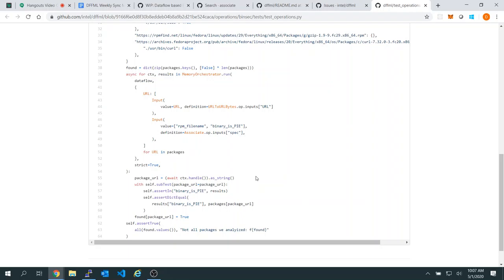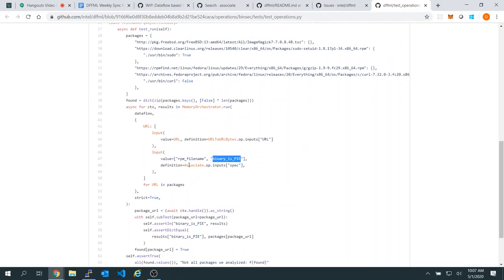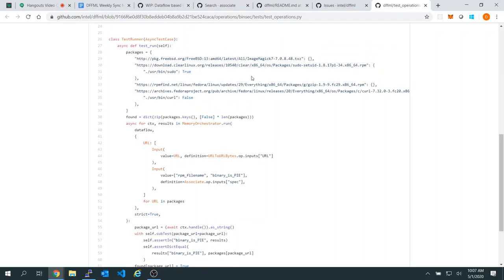This associate operation, this output operation, basically says, take the last argument and map it. The last argument to this spec is binary PIE. This data flow has a bunch of RPM files or tar files, packages for Linux distributions, and it scans them and determines where all the executable programs are, and whether they are position independent executables, which means they have the security feature called address space layout randomization, or ASLR. What we want is a mapping of the file name to the Boolean value. Actually, that's different than what I thought it was.